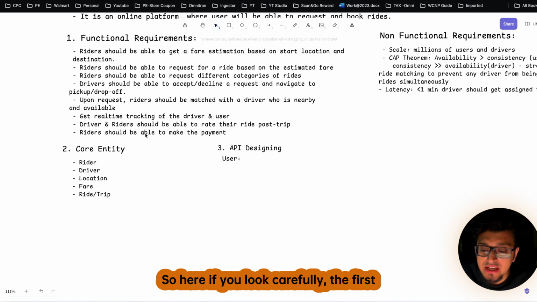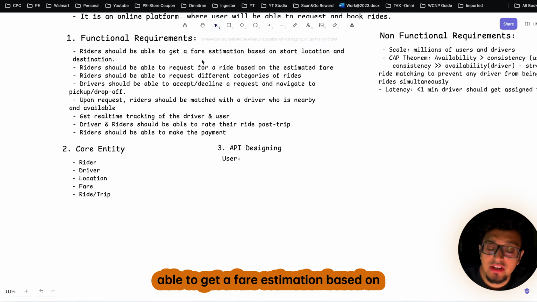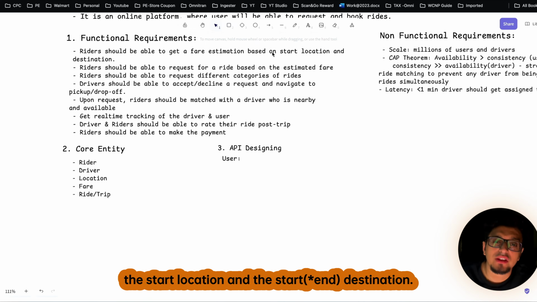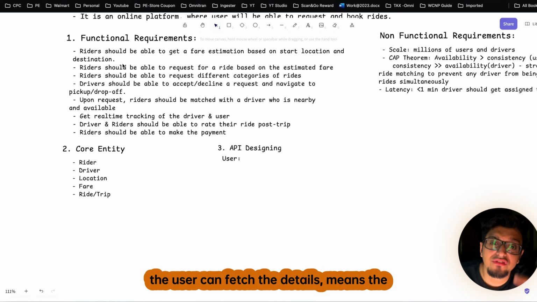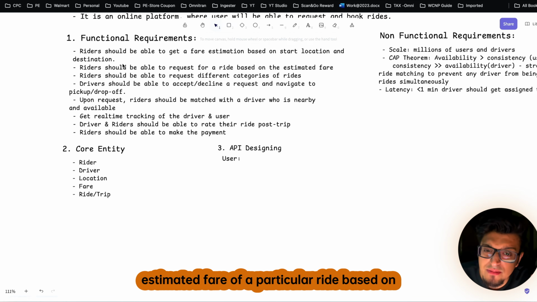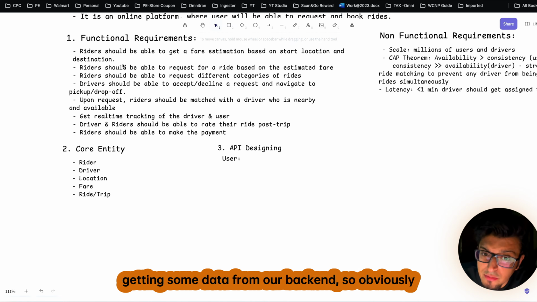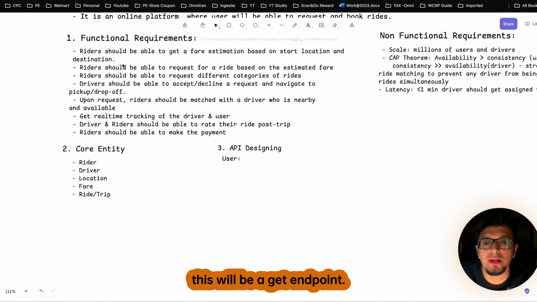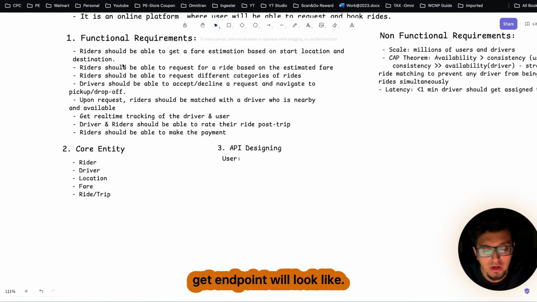So here if you look carefully, the first functional requirement is that a rider should be able to get a fare estimation based on the start location and the destination. This means we have to give an endpoint where the user can fetch the estimated fare of a particular ride based on the preferred location. And since here we are calculating something and getting some data from our backend, obviously this will be a GET endpoint. So let's see how the signature of this GET endpoint will look.